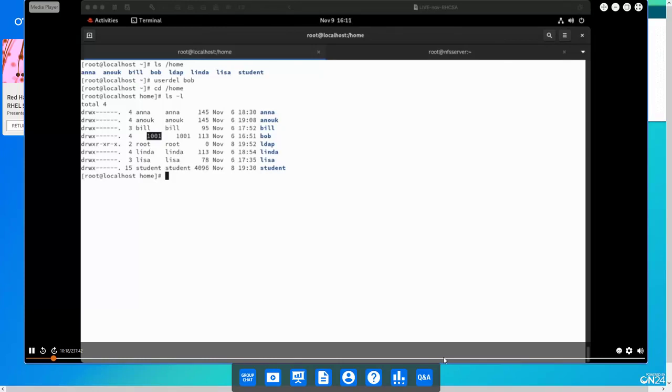timedatectl is also useful. timedatectl is the newer utility that is used to manage time and time zone configuration. It's a more advanced utility.